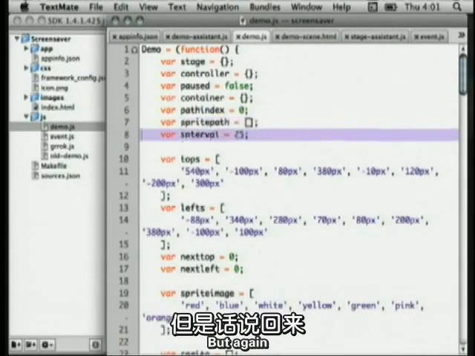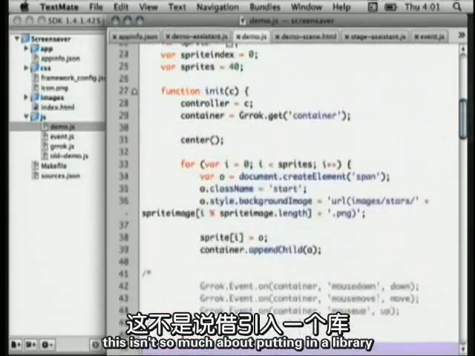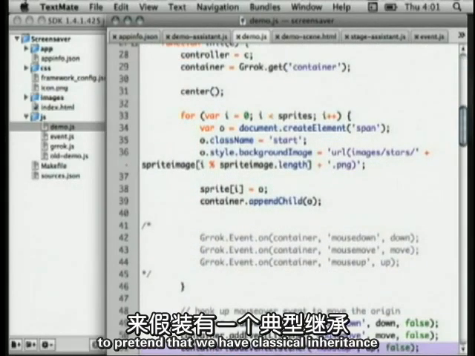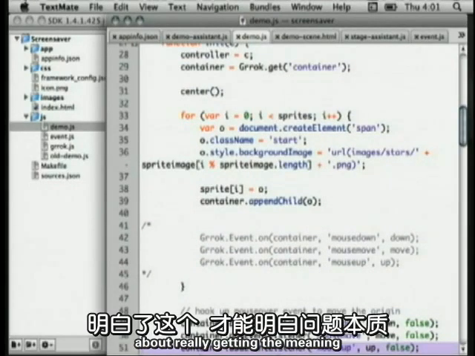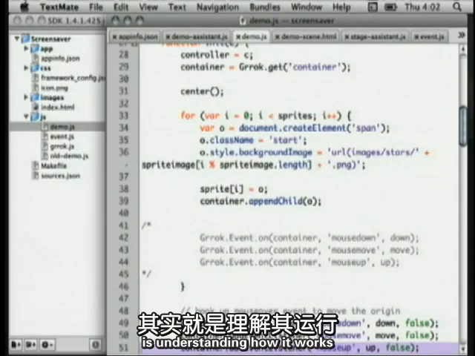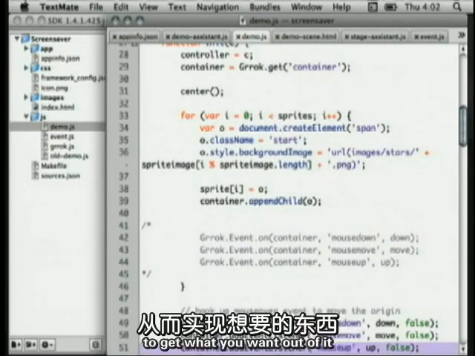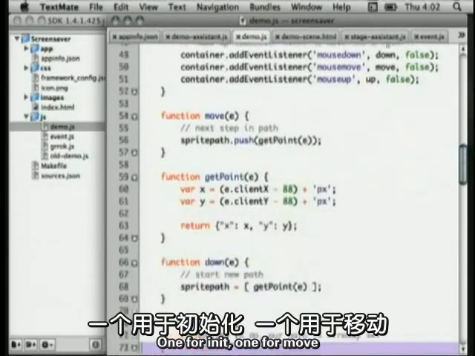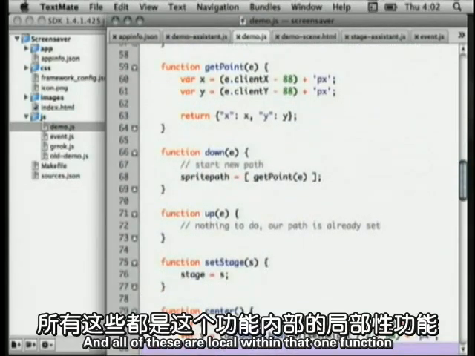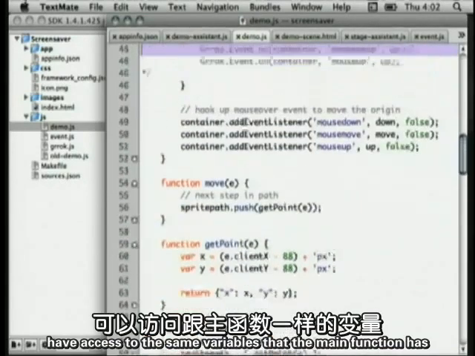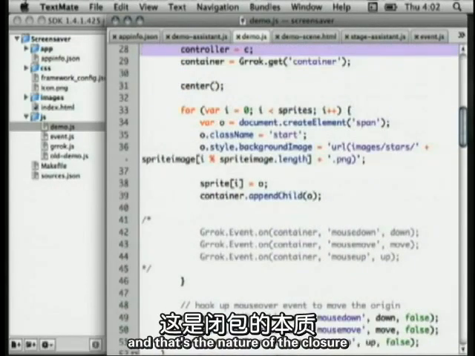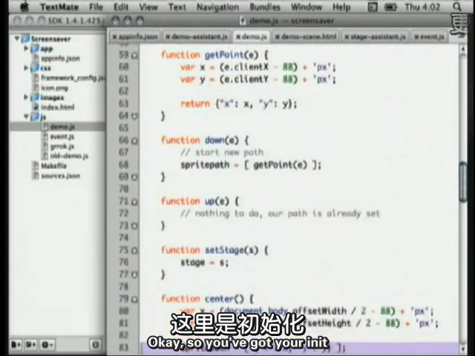and within it I can have the equivalent of class variables, private variables within. It gets really cool. But again, this isn't so much about putting in a library to pretend that we have classical inheritance. It's all about coding patterns, and that's one of the principal differences with really getting the meat of using JavaScript: understanding how it works, and then applying a few simple coding patterns to get what you want out of it. So we have all these helper functions, one for init, one for move, one for getPoint, and all these are local within that one function. And the advantage is that all these helper functions have access to the same variables that the main function has, and that's the nature of the closure. Okay, so we got through init.